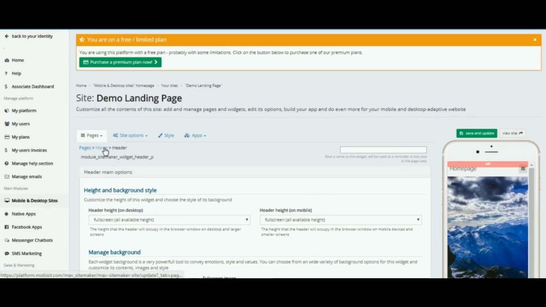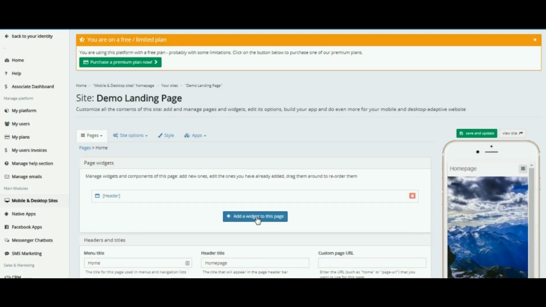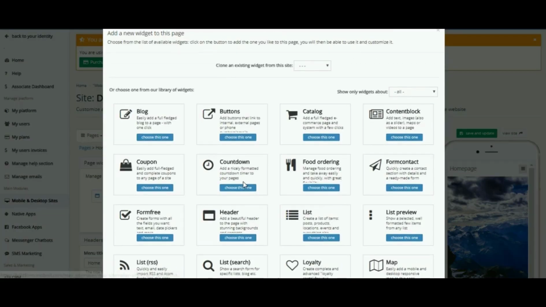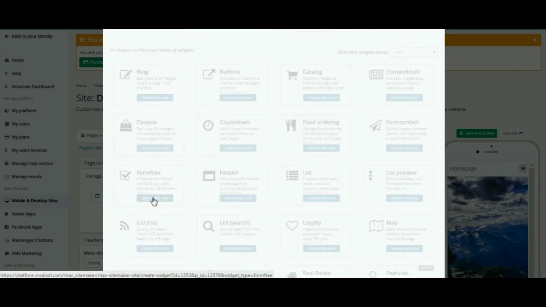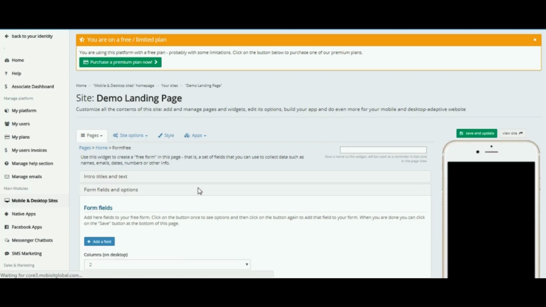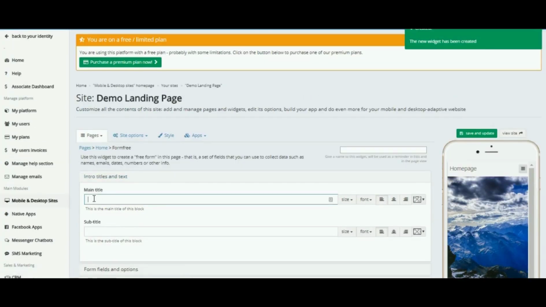All right, so what we have to do now is add in our autoresponder. So we click the widget there. Now you have a couple different options. Form contact, form free. I usually use the form free so I can create my own. Contact me for more info.